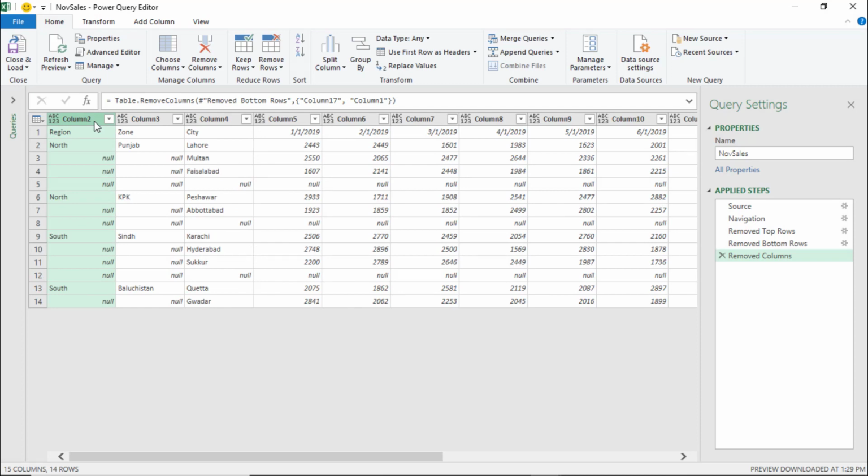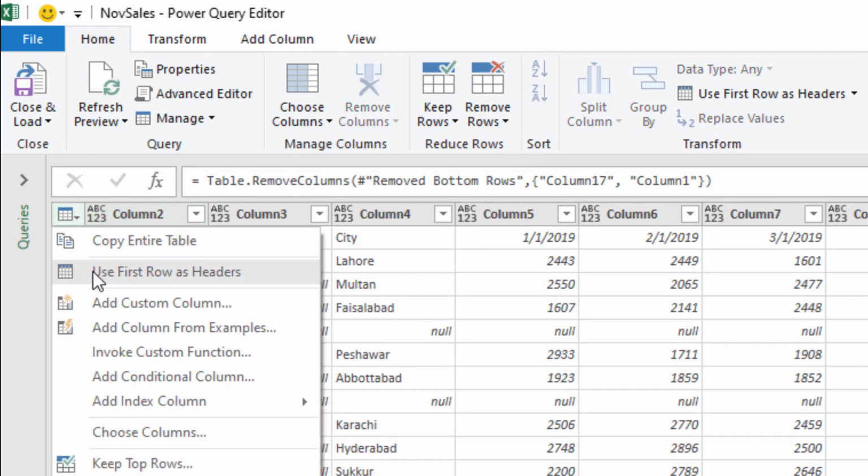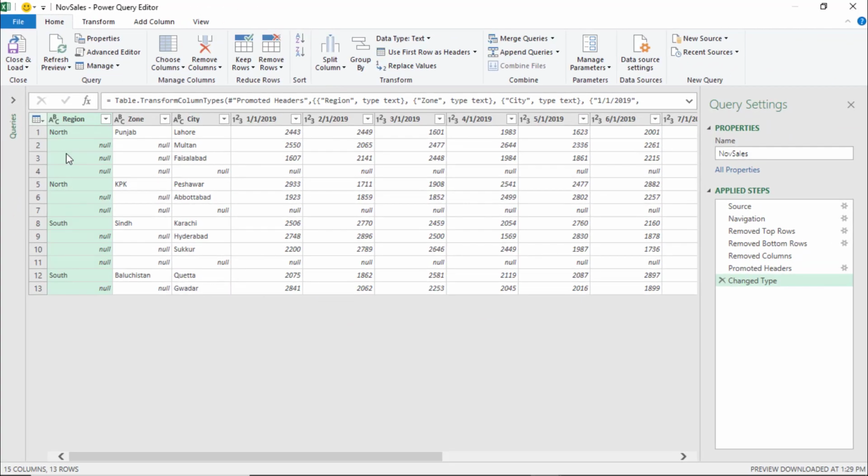And now whatever is in the first row, we want to promote that first row as headers of our table. For that purpose, we can go to the Home tab and click on Use First Row as Headers. We can also click on this small icon on the left side, drop down, and click Use First Row as Headers. The first row is promoted as headers here, and now we have region, zone, city, and dates coming up.